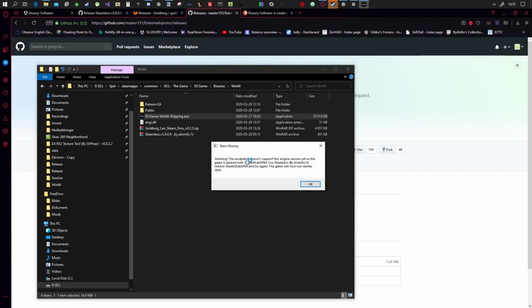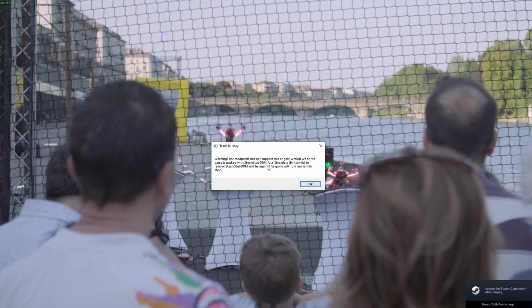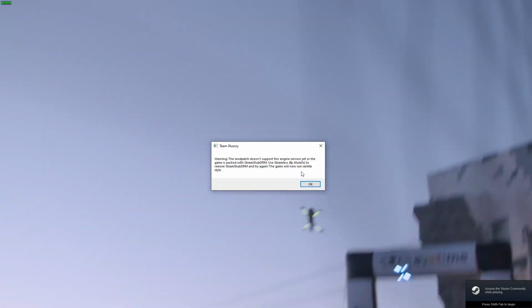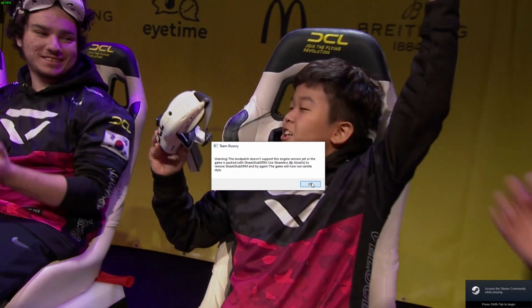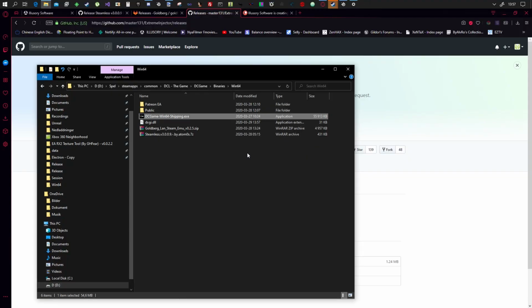So as you can see here, there's a warning: the mod patch doesn't support this engine version yet, or the game is packed with Steam Stub DRM. Use Steamless by Atomos to remove Steam Stub DRM and try again. The game will now run vanilla style. So this is just a little message I made just in case something goes wrong. And in this case, it did go wrong, and it gave us some information.